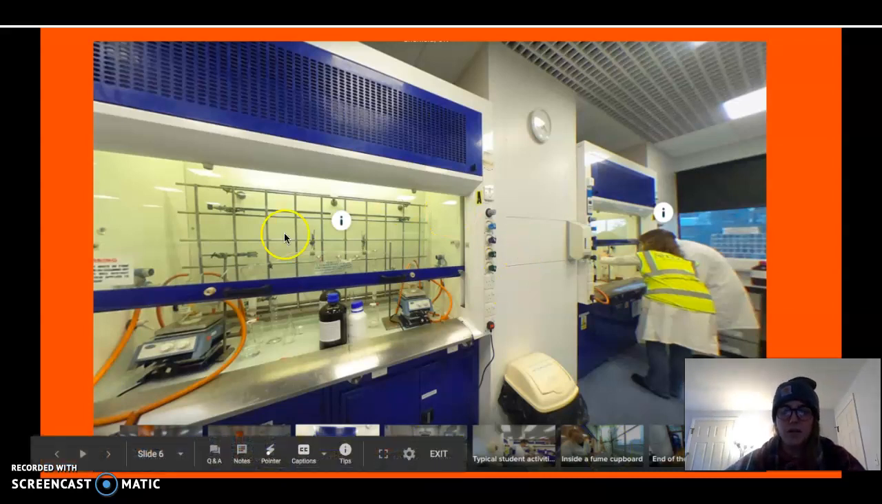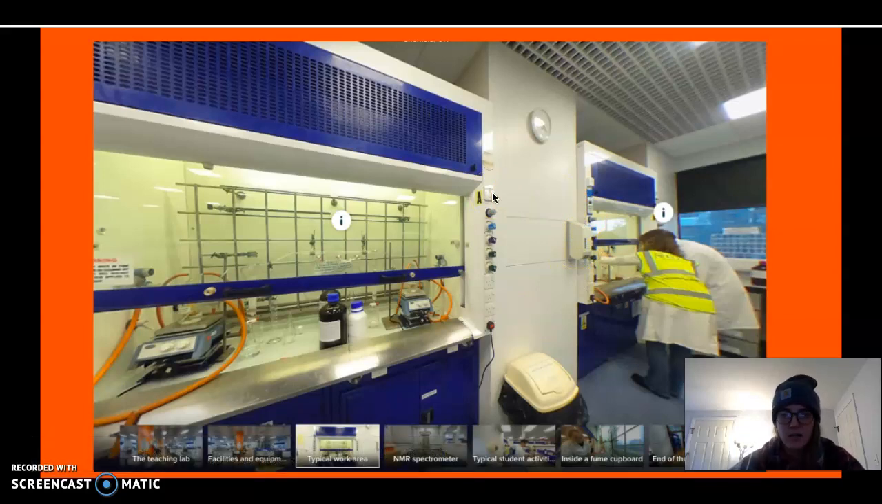So here I am on a typical work area. This is an actual lab, not just a classroom lab, obviously. And they have different tabs for the teaching lab, the facilities and equipment. They have a spectrometer. They have inside a fume cupboard, which is kind of cool. And that is what I'm actually going to use in my classroom, because I can't really have kids crowding around my own fume hood this year, given the whole social distancing thing. So I do plan on using this at some point, because I think it will give them a better visual of these safety rules we're learning, and how they also apply to real world people who work in labs.